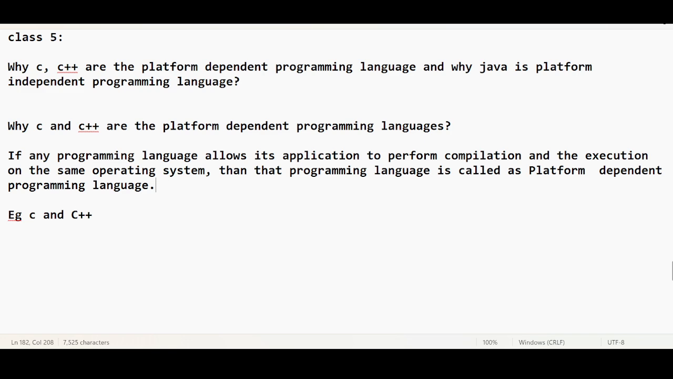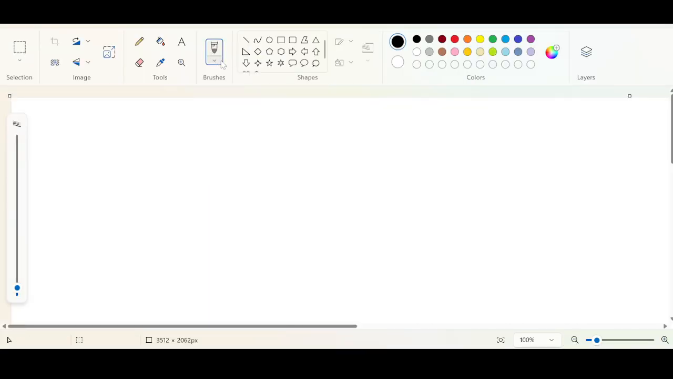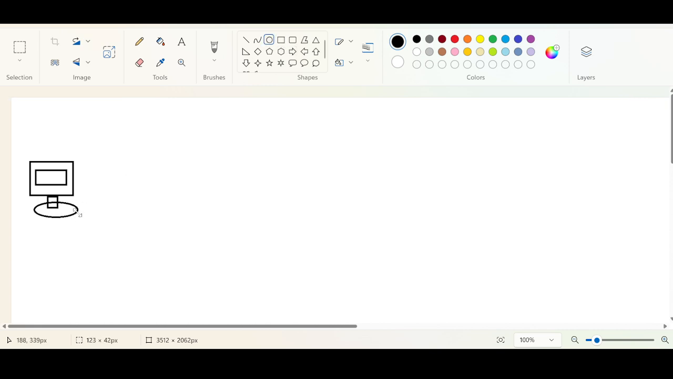To understand this, I want you to concentrate on this paintbrush. Let me open my paint screen. So let us understand that. Let us say that I have a computer, I have a machine, guys. I have a computer machine. So this is my computer machine, right? Let me quickly say that this is my computer machine.